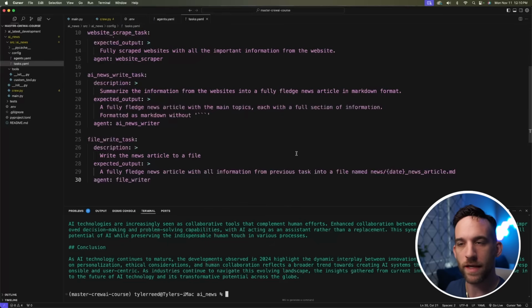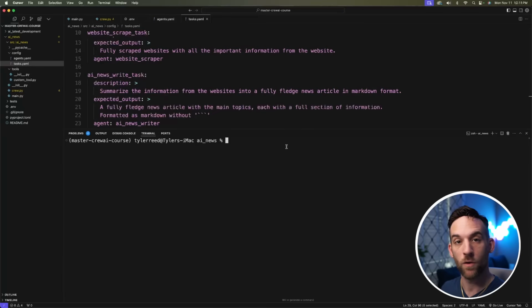Just one thing to note here, as I did this, I realized there's a couple things for the task I want you to fix. For the AI news writer task, or write task, change the description to say summarize information from the websites into a fully fledged news article. Of course, if you're just using my GitHub, I already have this here and you can just copy this, which is what I would recommend doing. Then you can modify it to what you want. And for the expected output, add a folder for it to save it in. Okay, with all of that said, now let's go ahead and run this and see that it works.